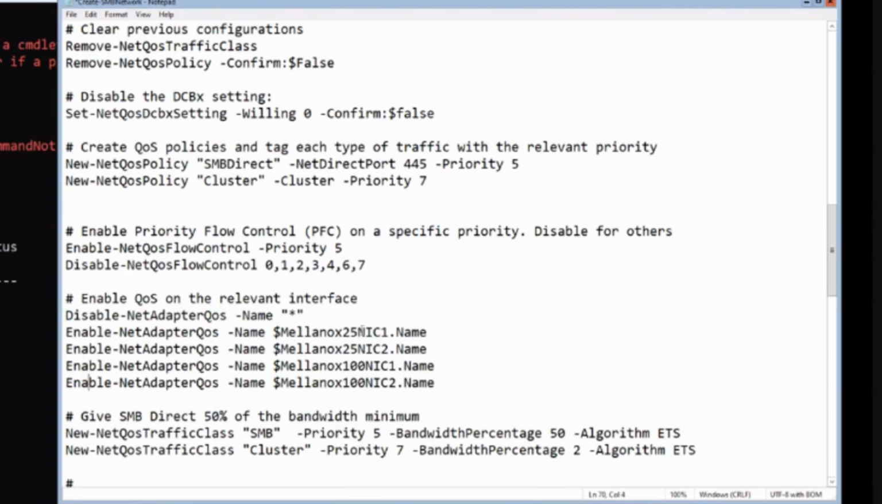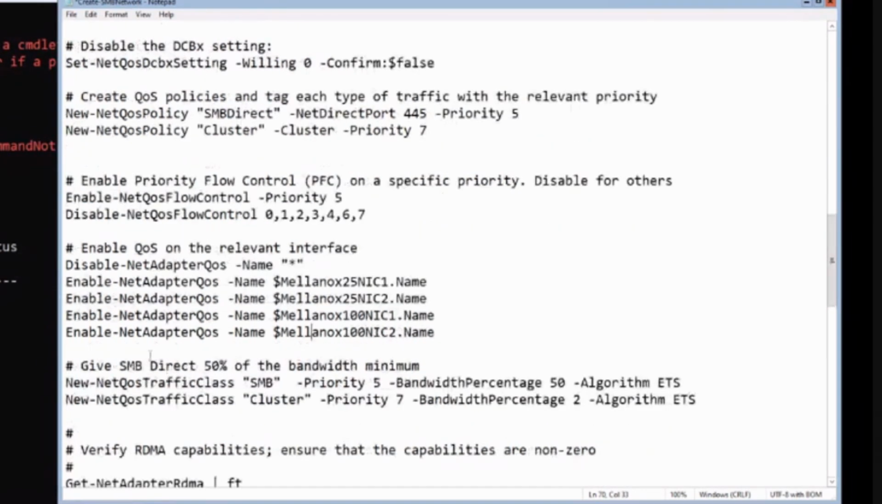QoS policy. So these are our two 25 gigabit adapters for the VMs, because it is possible that we use RDMA in virtual machines. Yeah, and for that we have to configure the hardware adapter for RDMA, and for our two 100 gigabit Mellanox adapters.